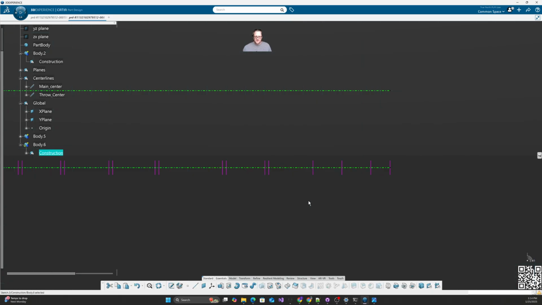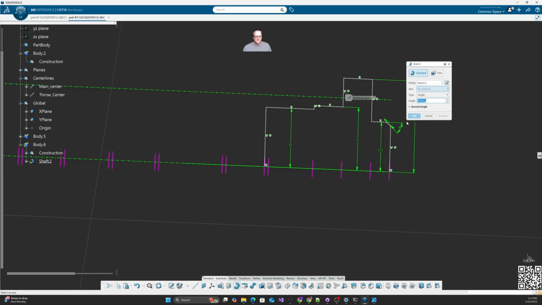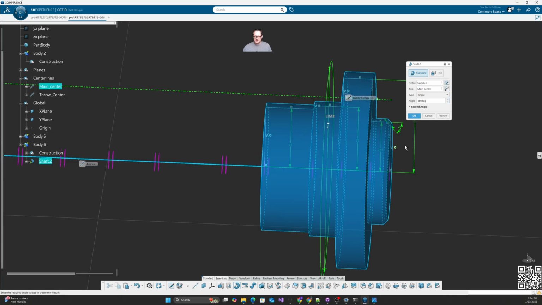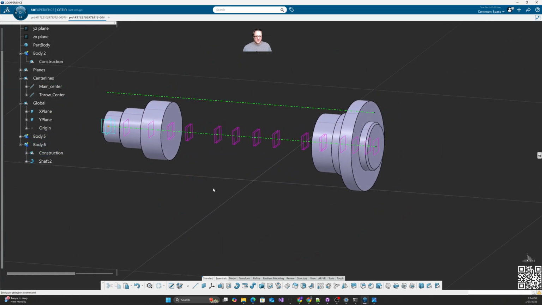And there's our profile. So let's exit the sketch, define a work object on the body, use our revolve tool, use the center line, say OK. So there's that. So let's go ahead and do the holes.